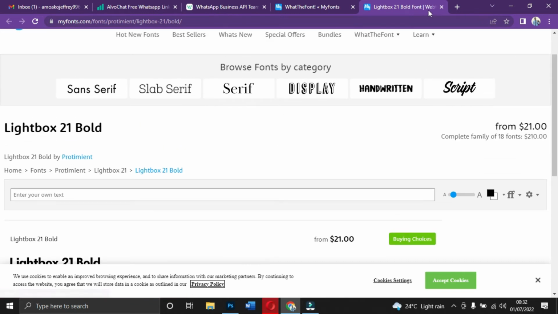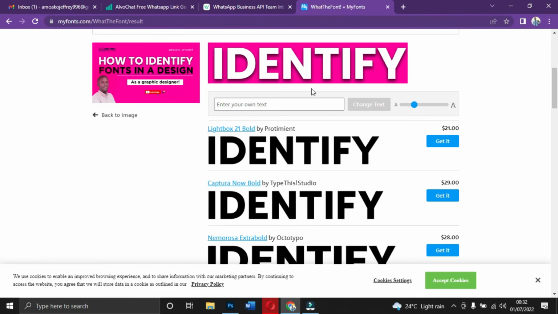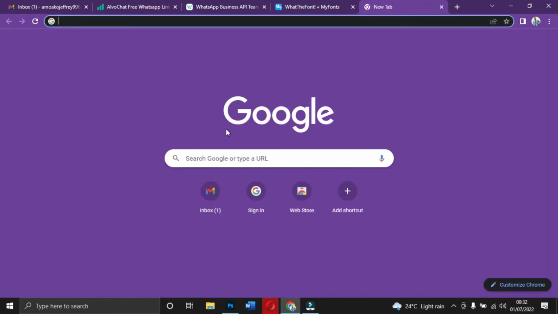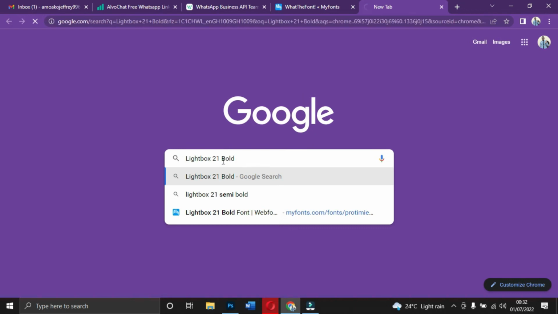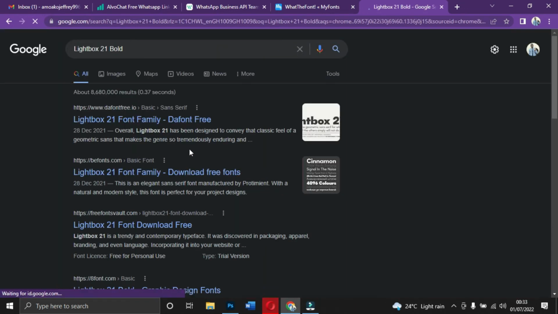So one trick that I mostly like is that just come here and highlight the font, or select the font and then copy. Okay, and then you come and create a new search engine tab and then you paste it here and then you press enter. We are searching for that particular font.